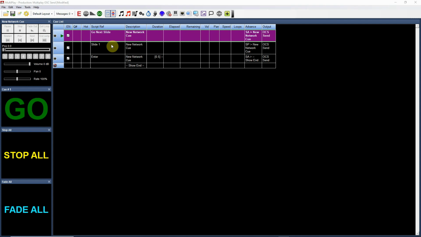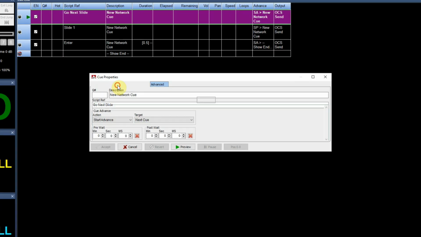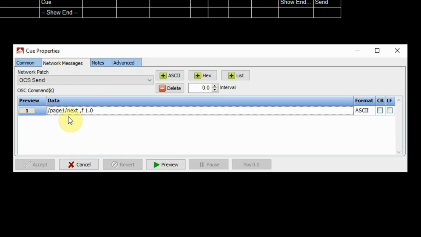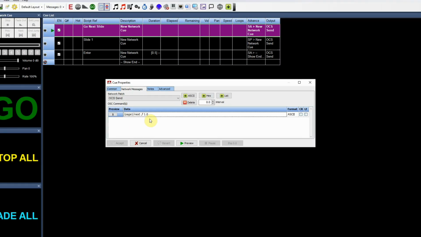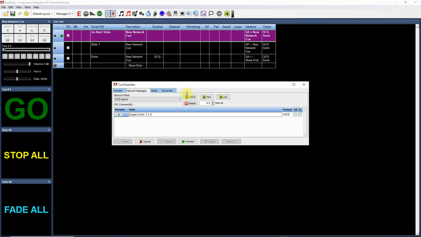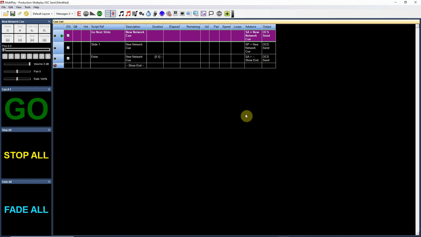Now let's take a look here. I already created some port messages, and I'll do another one just to show you how to do it. But this is a go next slide, and you can see my network message is /page1/next. So that is my address pattern, then a space, comma F, so that's my type tag, and then a space 1.0. So I've got a complete OSC message there. And I've told my Keypress program that when you receive this message, to basically translate this into a right arrow press, which means it would go to the next slide in my production. So when I send that message, it's going to actually press the right arrow key on the keyboard.